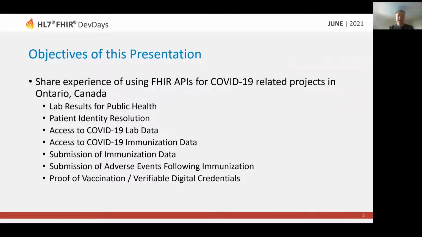The objective of this presentation is to share our experience in the last year and a couple of months of using FHIR APIs for COVID-19 related projects in Ontario, Canada. We have quite a few projects where we use FHIR, and some of these are listed here. It's lab results for public health, patient identity resolution, access to COVID-19 lab data and immunization data, submission of immunizations, submission of adverse events following immunization, and a new project, proof of vaccination as verifiable digital credentials.